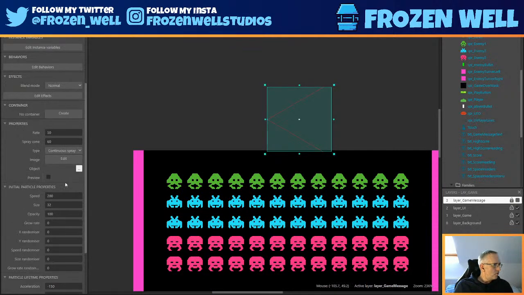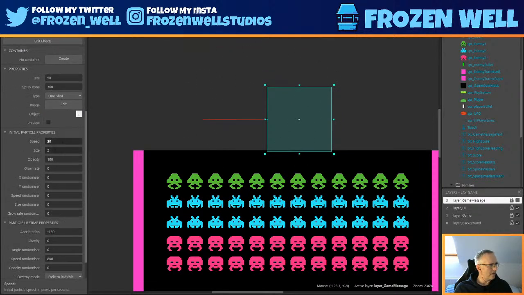Right, creating particle effects is something that I don't do very often, and I've not done in Construct very often at all, so we'll make them the size. Preview it. So we need the spray cone to be 360. I want it to be one shot. That's way too much speed, so we'll slow that down a lot. Slow that down as well. What's that look like? Not too bad. Maybe slow that down a little bit more.